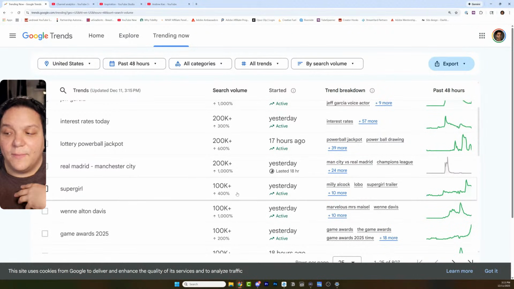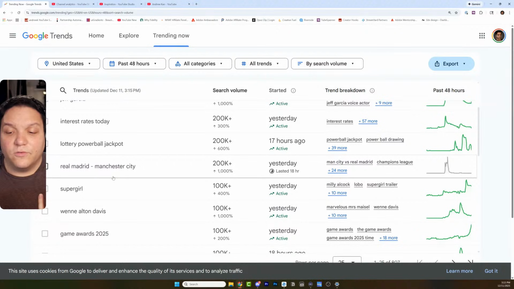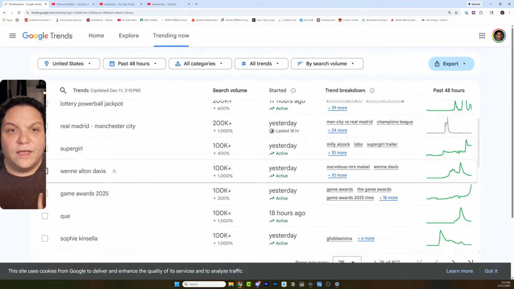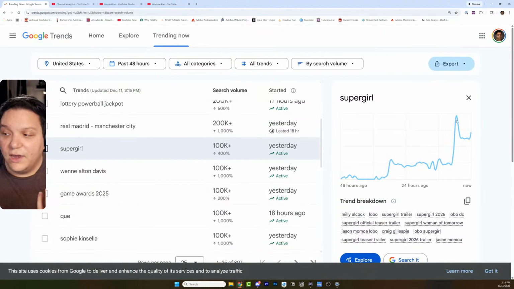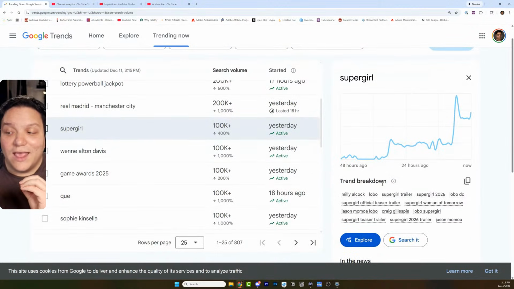Supergirl, right? If I'm into superhero content or I do comic book stuff, Supergirl's doing pretty well right now. As you can see, Supergirl, 100K search volume. Yesterday it was the most active. We can click in also to a trend, and we can see this is trending upward. 48 hours ago, 28 to now, pretty high. Pretty good time if I can make a video within this day to do it. Guess what? Here are search terms people are searching for.